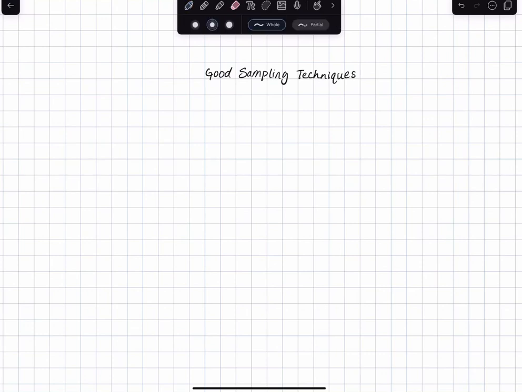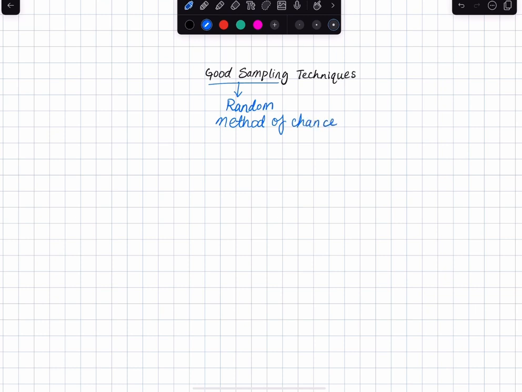So what are good sampling techniques? Anything that is random, so it includes random chance. Random sampling uses a method of chance, and this method of chance identifies which members are part of the sample from your population.